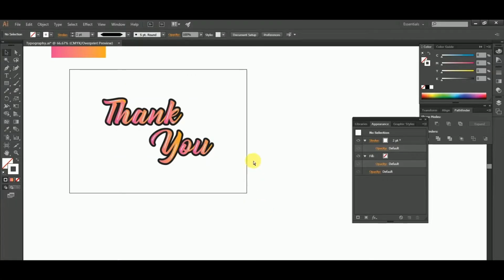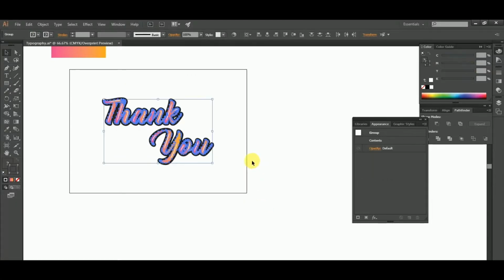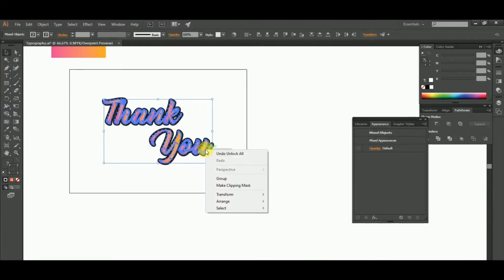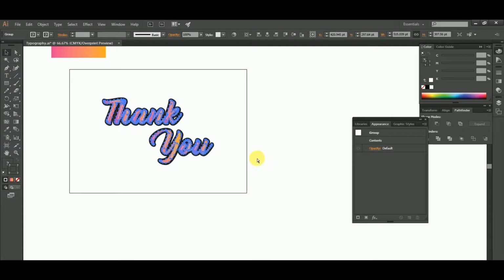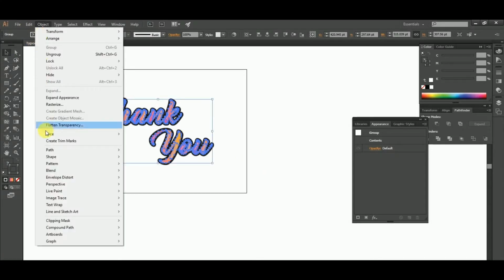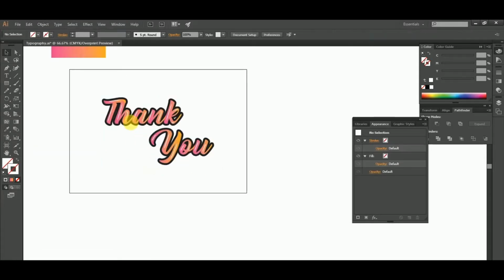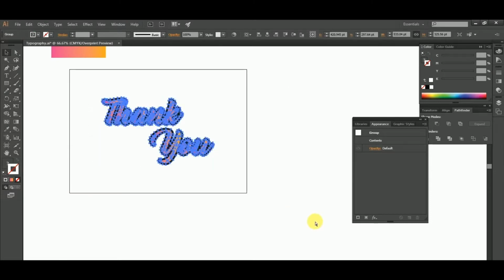Then just press Ctrl 2 to unlock all the objects, and then select all objects and make group. Then just go to object, path, outline stroke. That's it. You can make it bigger.